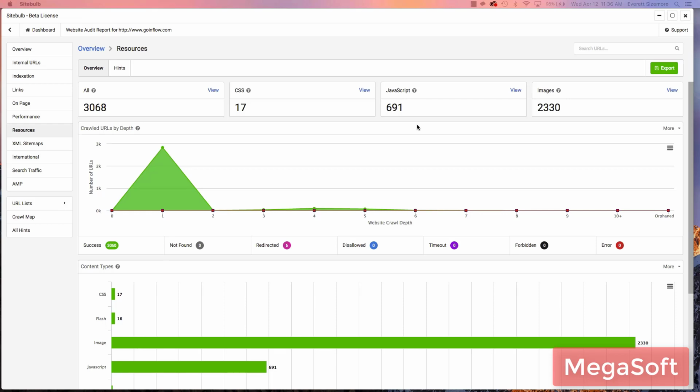So if you can imagine, on the one end you have something like Screaming Frog, and on the other hand you have something like DeepCrawl or Botify, then this kind of sits somewhere in the middle of those two. Let's look at some features.